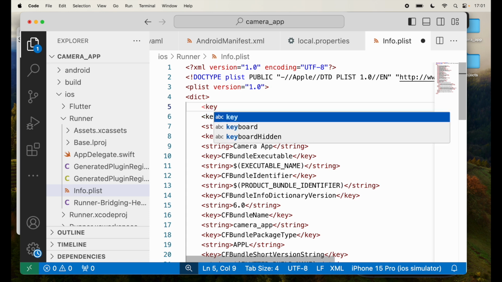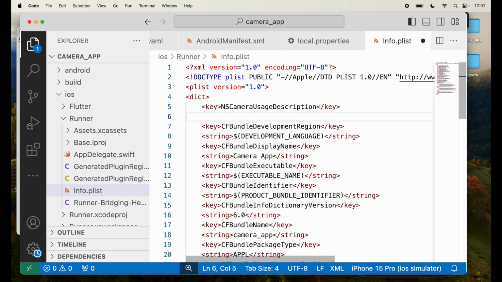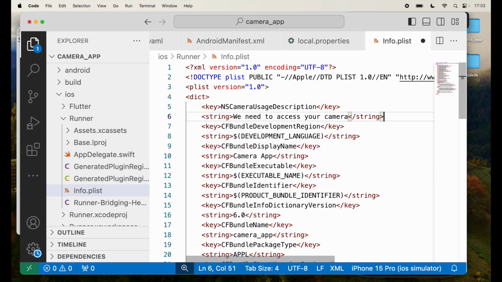First one is key NSCameraUsageDescription, closing key. Make sure that you name it right. NSCameraUsageDescription. Typos might cause problems for it to understand. String. The value of this is a string. It's asking what I should tell the user. So I'm going to say we need to access your camera. Whenever the app is trying to use the camera, you can put whatever you want here. You can just say camera and leave it at that.